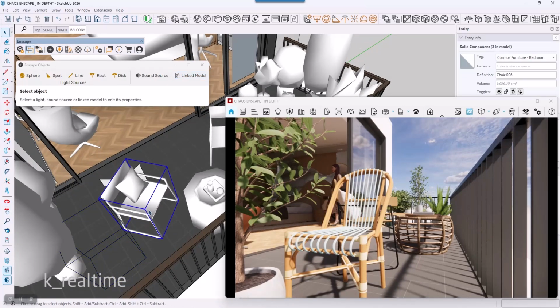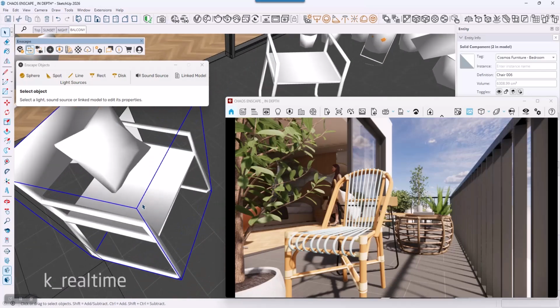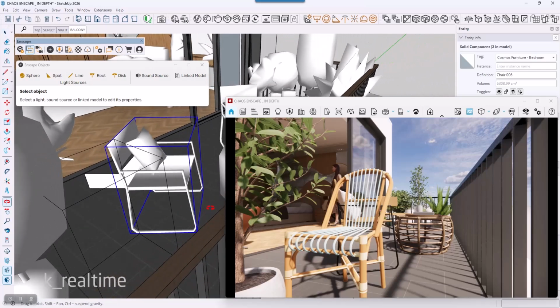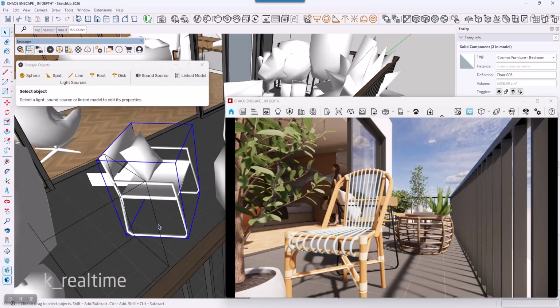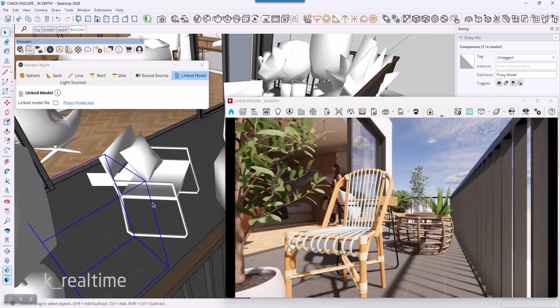A Cosmos or Enscape asset is also a proxy, but it shows the shape of the object. So the two are the same, just this link model. We can use it in case our object is heavy. When we use the link model, it will make SketchUp run smoothly.